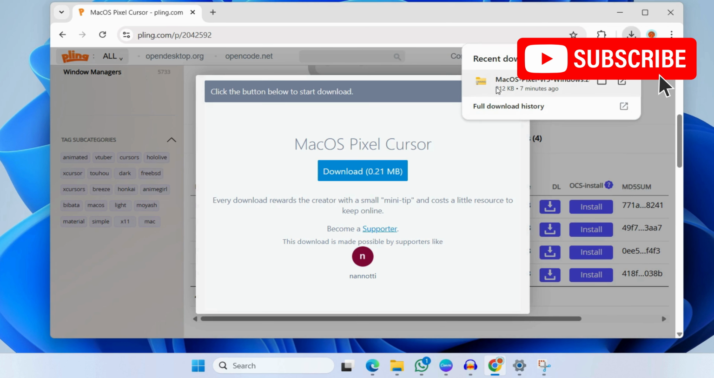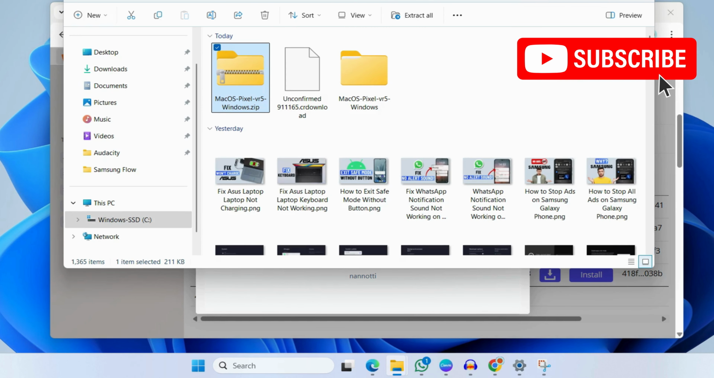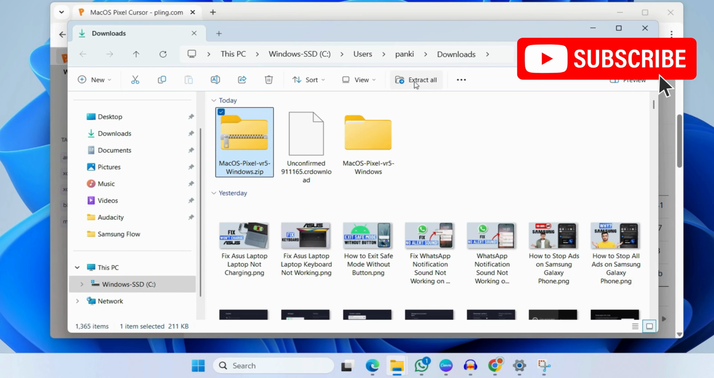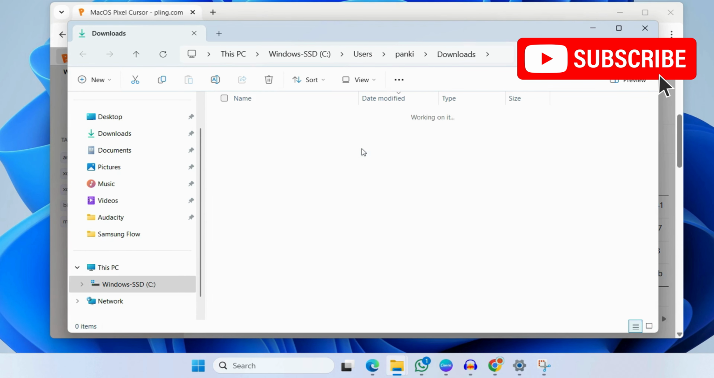Once the file is downloaded, open it. You will then need to extract the file. Simply select the file and choose the extract all option. Once you have extracted the file, open it.